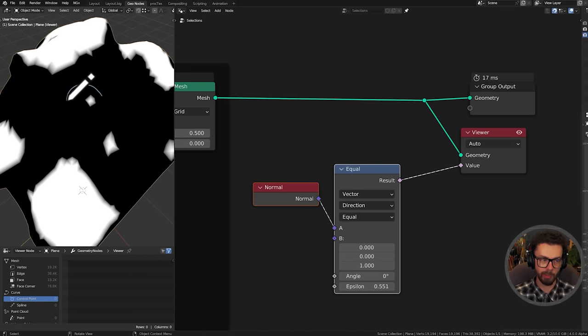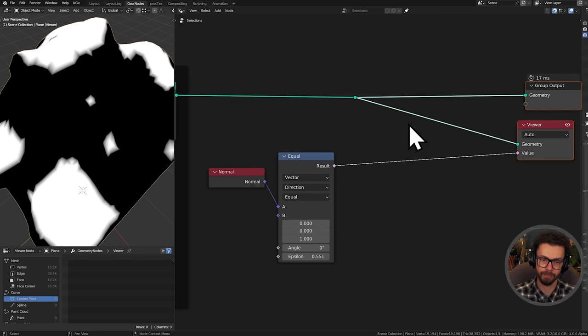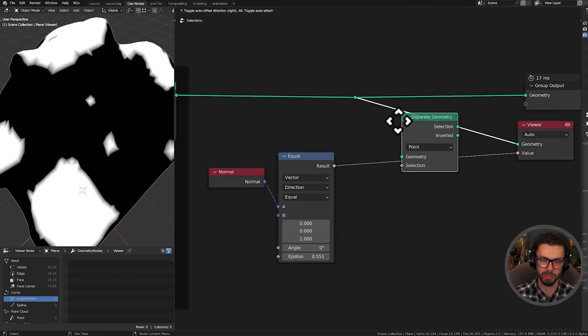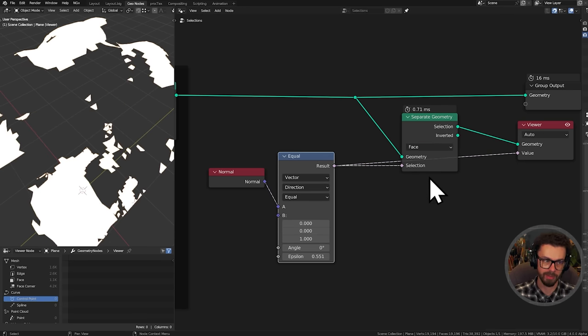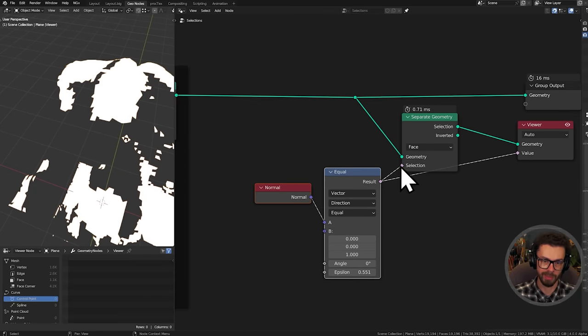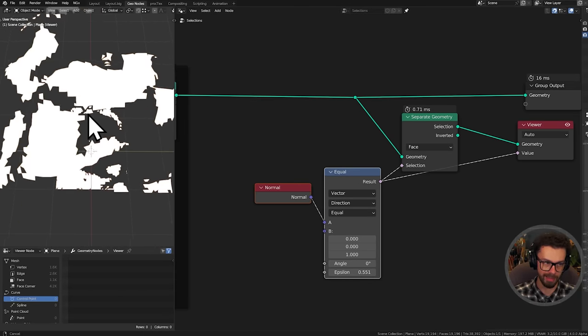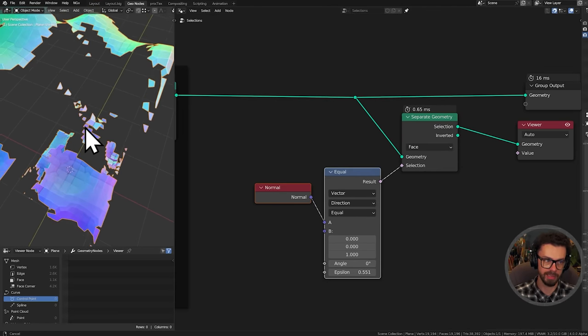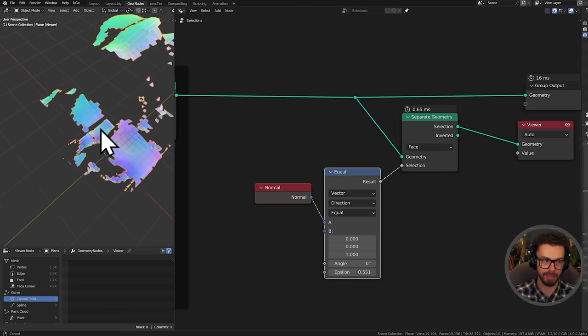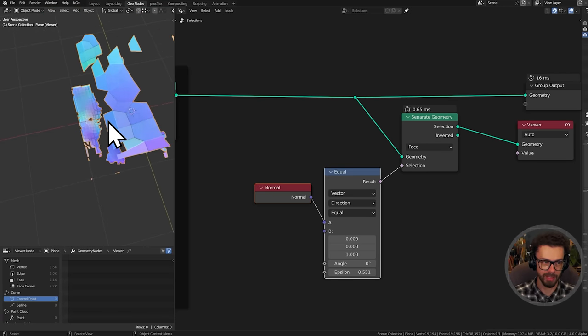Now, I also want to deal with these little sections. So I want to make sure that I don't have any region selected that is too small. The way that we're going to be doing this is with mesh islands. So let's take our selection and use it with a separate geometry node. We're just going to plug this in as the selection here. And maybe we set this to faces, just so that we're evaluating the normal on the faces. It's a little bit more authentic there. Okay. So quite a lot of these little floaty islands like this. I wonder if there's a specific kind of thing that I want to get rid of as well.